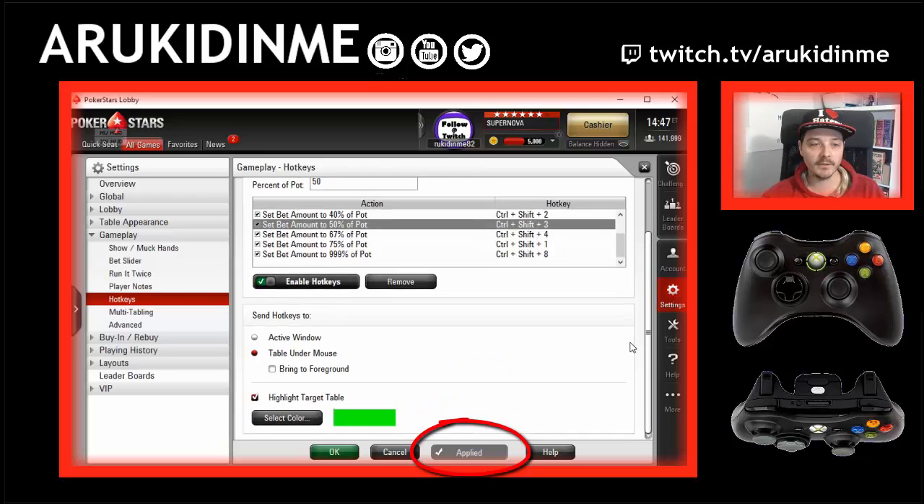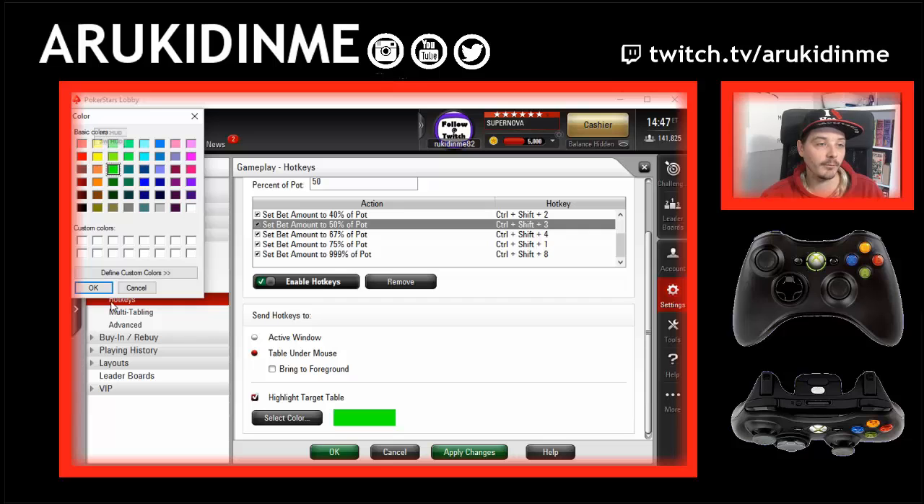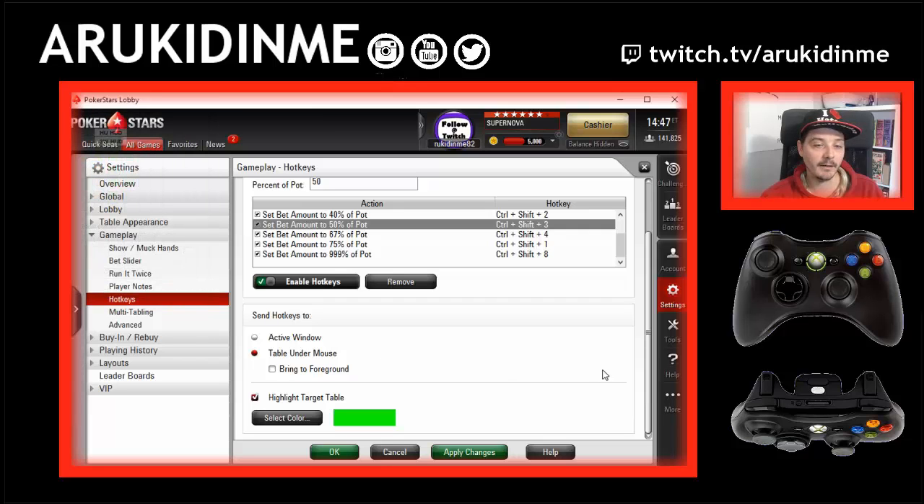Last but not least, these settings here, I'm not sure what the default is. Guys, I've been using this for like 5 years or something like that, so I can't remember what the defaults are. Basically, I have mine set to table under the mouse. I think active window just means you have to click the table to get it to work, but I'd rather have the table under the mouse. That way, like I said, I can just fire left to right real quick with the joystick. And then you can select the color here for whatever you want the table to be. I just happen to have green. So yeah, and that's it.